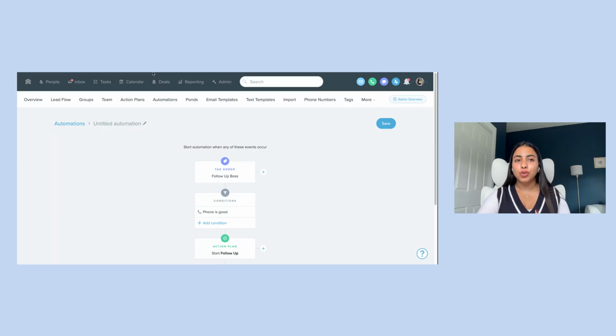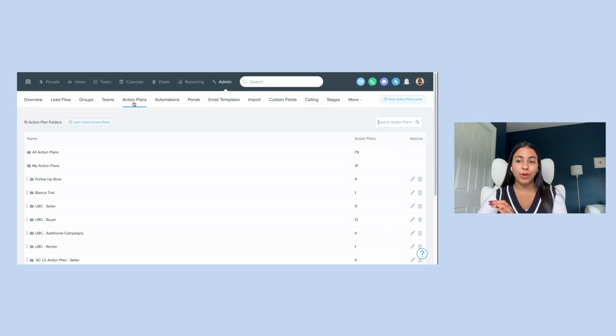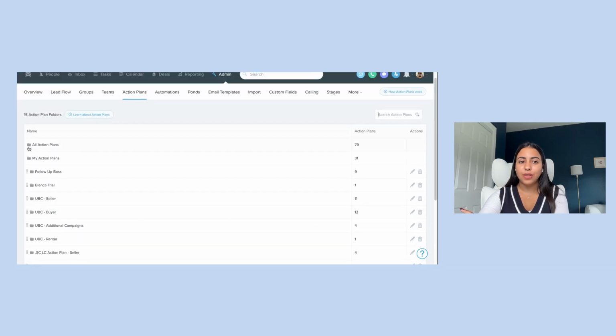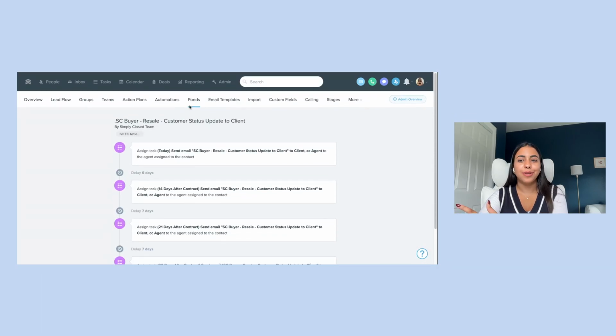Now with Automation 2.0, what happened is, this is how it looks like. So once you start upgrading, and I'm going to walk you through the process of upgrading and how it works, but you will no longer have access to adding action plans from here. You will still be able to see your action plans and view it, but not necessarily make any changes to it. Okay, so Mira, how would it work? How would I make changes?